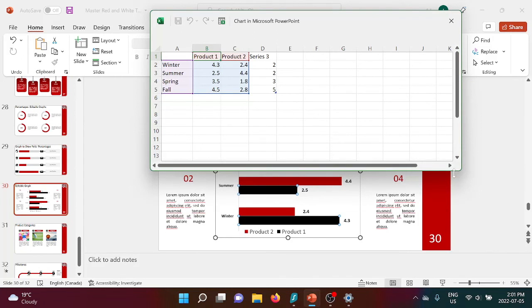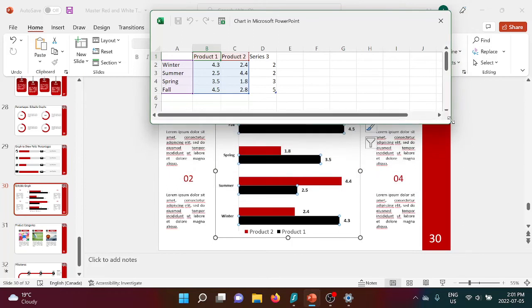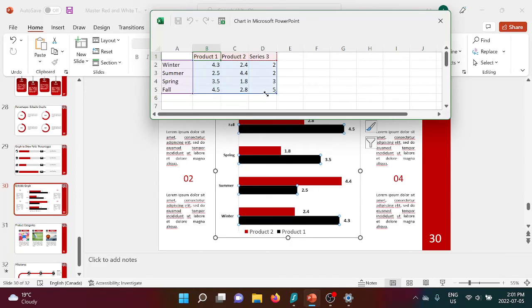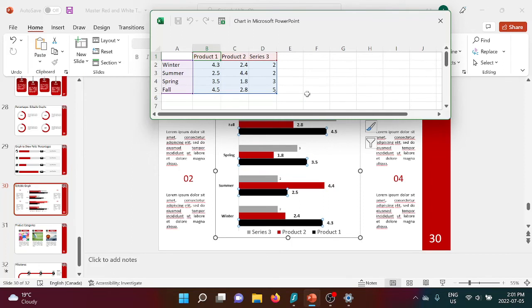So one specific thing I wanted to show you here was, see, we have a series 3 right here, but that's not being shown in the graph. That's because this is the area of the graph and it does not contain series 3. If you want series 3, all you need to do is click here and drag and make sure series 3 is there. So as you see, you can add series 3.